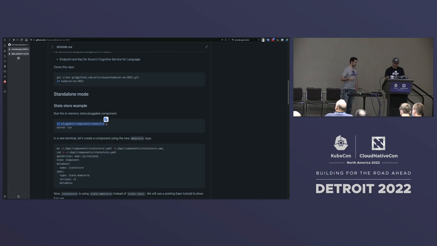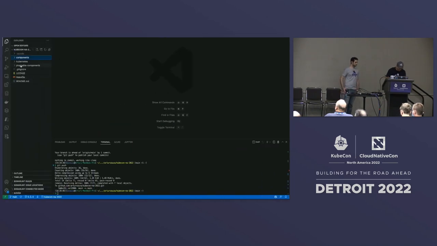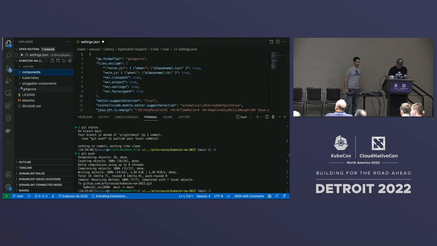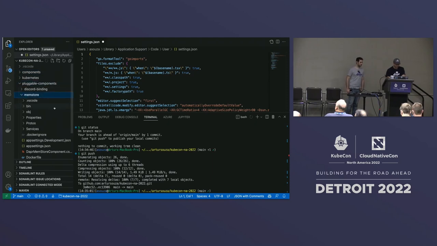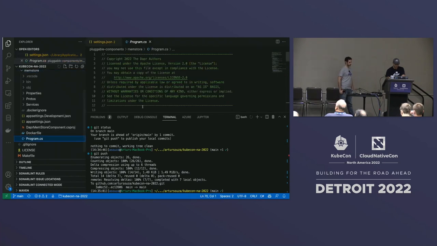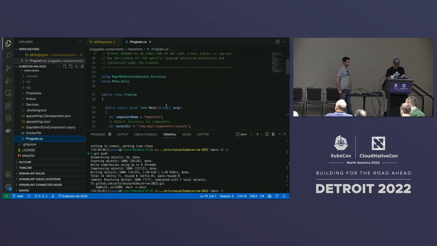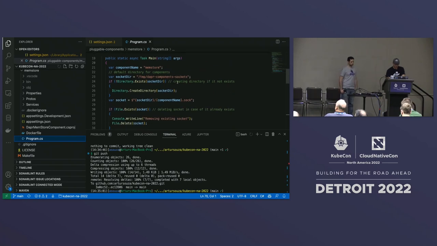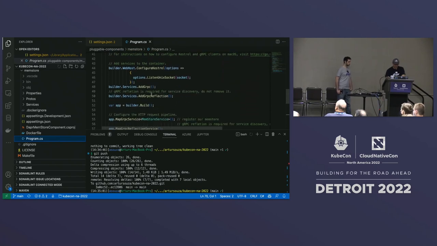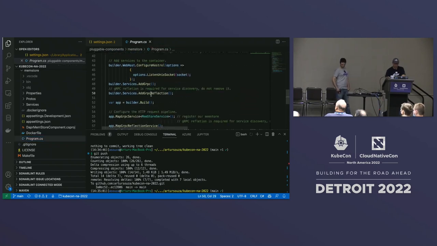But before we do that, let's look at the code. Let me zoom in one more time. There you go. If I look at our pluggable components folder, you're going to see the mem store, which is basically a gRPC service in .NET. Program.cs basically handles the socket. In this case, we're going to put the socket in /tmp and handle the socket creation. Then we configure the socket by adding the gRPC listening. And here we also need the gRPC reflection.